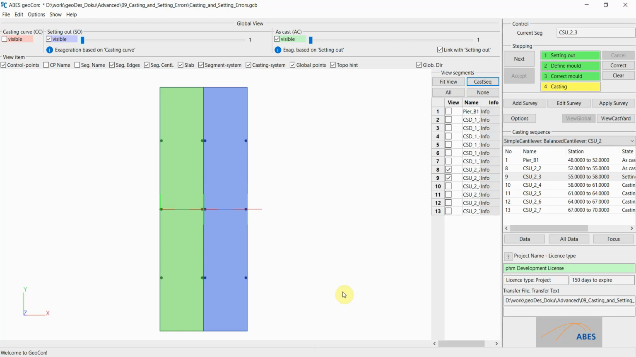Hello again, my name is Martin and this is another video in our series of videos explaining the functionality of ABES geometry control software. In this installment, I would like to talk a little bit about how we split errors in the casting process into casting errors and setting errors and how that relates to what we call the updated casting curve. I will be using the little example shown here on the screen.